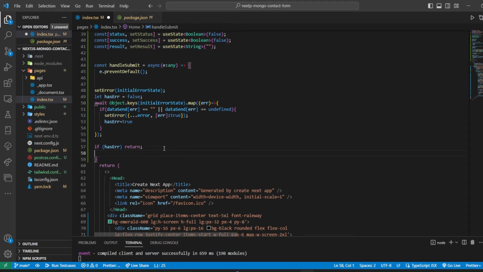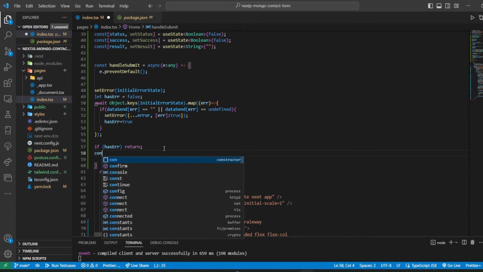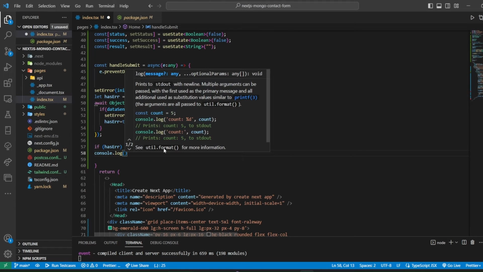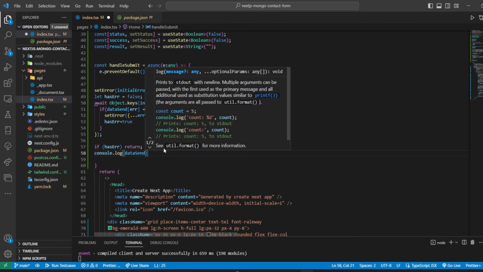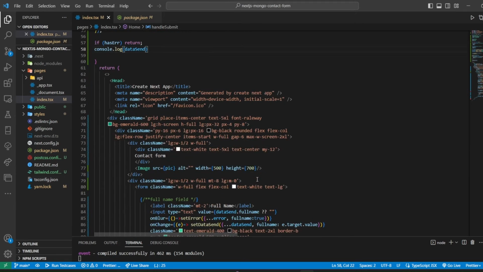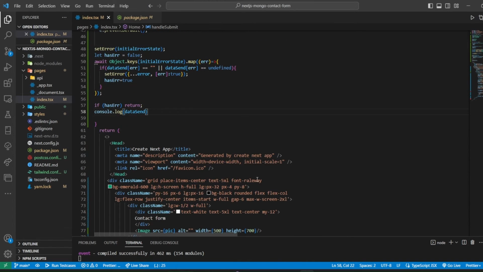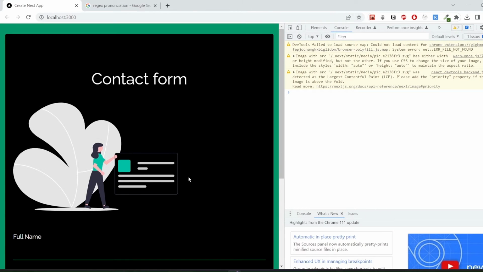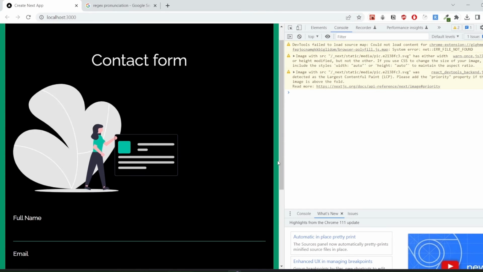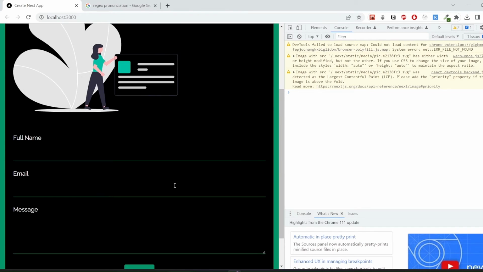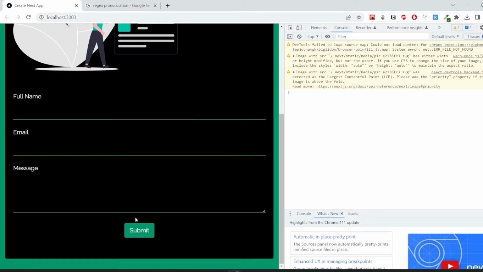Here, let me console.log the value of data send. Let me save it. Now let us check the form. Now I have opened the form here along with the inspect for the console.log. You need to see, first I'm going to check the error state.